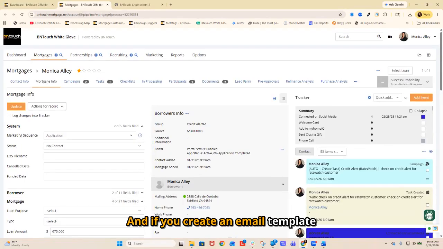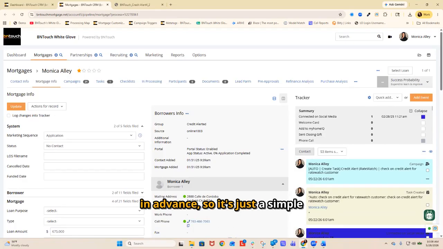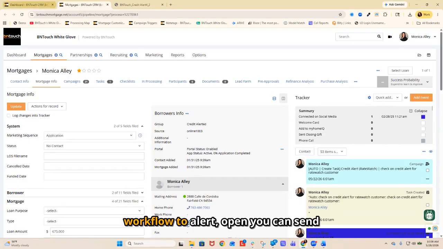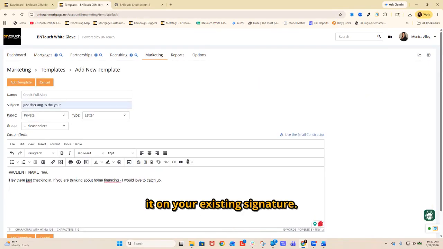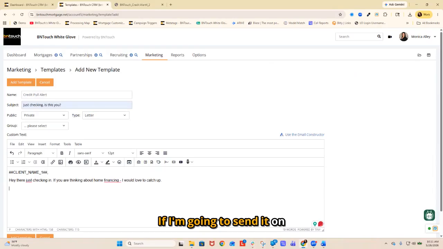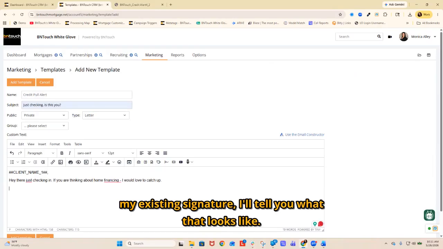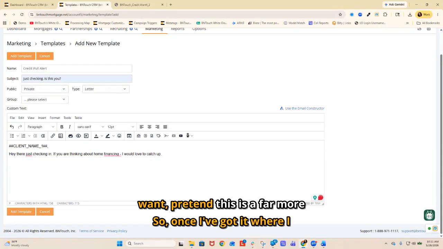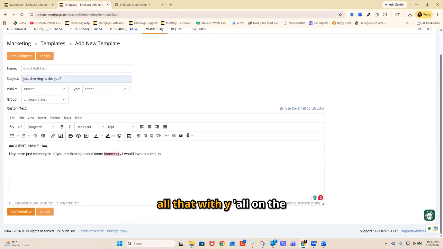If you want to create an email template in advance, so it's just a simple workflow to alert, open, or you can send it on your existing signature. If I'm going to send it on my existing signature, I'll tell you what that looks like. Once I've got it where I want, pretend this is a far more robust campaign. I'm not going to do all that with y'all on the call.